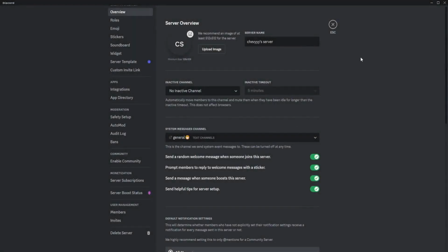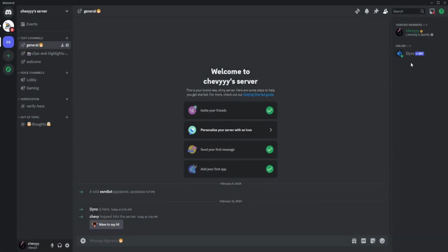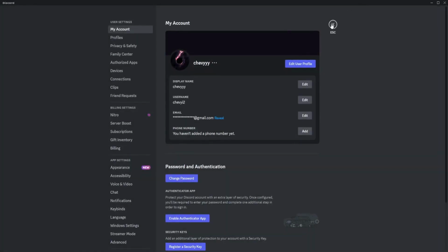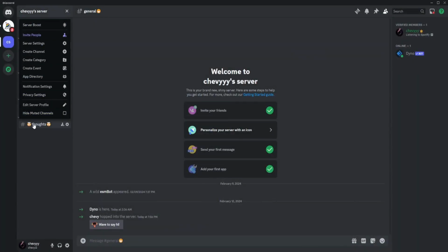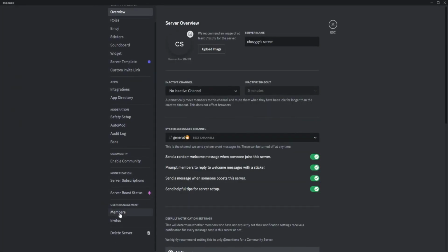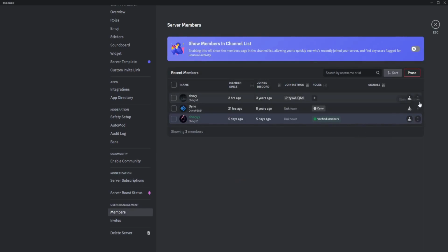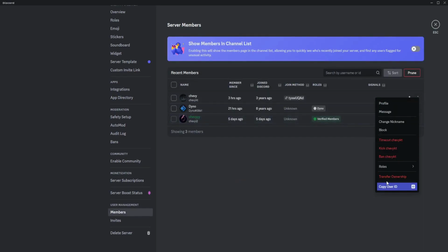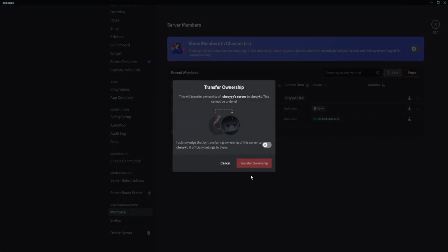But if you just want to transfer ownership of this whole server so that you can leave, you could just go through the members right here, your server members. So click on this and go to server settings, scroll down a little till you see user management, click on members, click on the three dots, and as you can see there's a transfer ownership here. Click on that and click on this one, the acknowledgement, and just click on transfer ownership. There will be a verification by email and you're good to go.